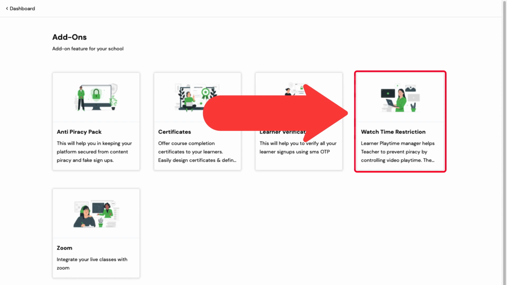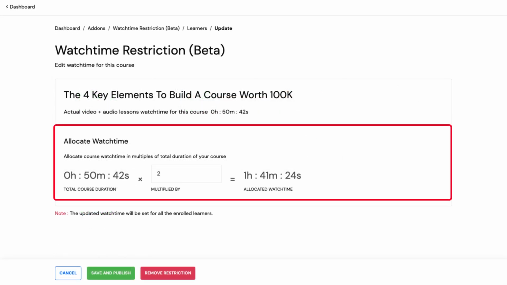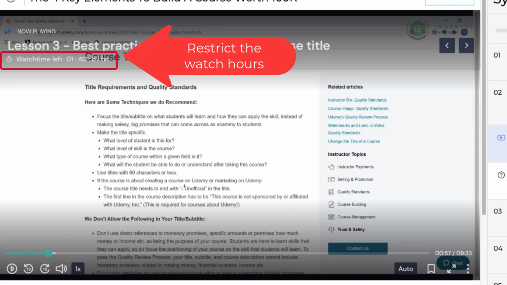Lastly, you can use the watch time restriction and set a fixed watch hour limit for your courses per student. This prevents students from sharing their credentials with their friends as their individual watch hour is limited. Now with all these steps covered, let's see how your finished websites and products will look to your students.